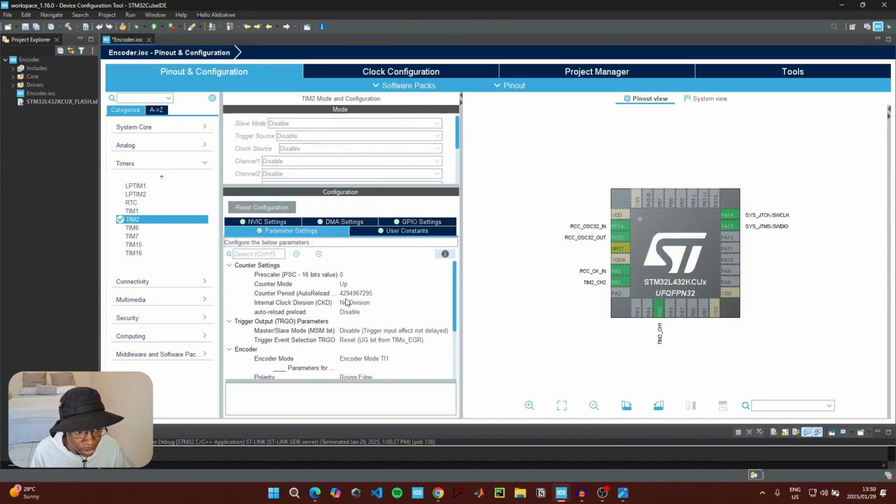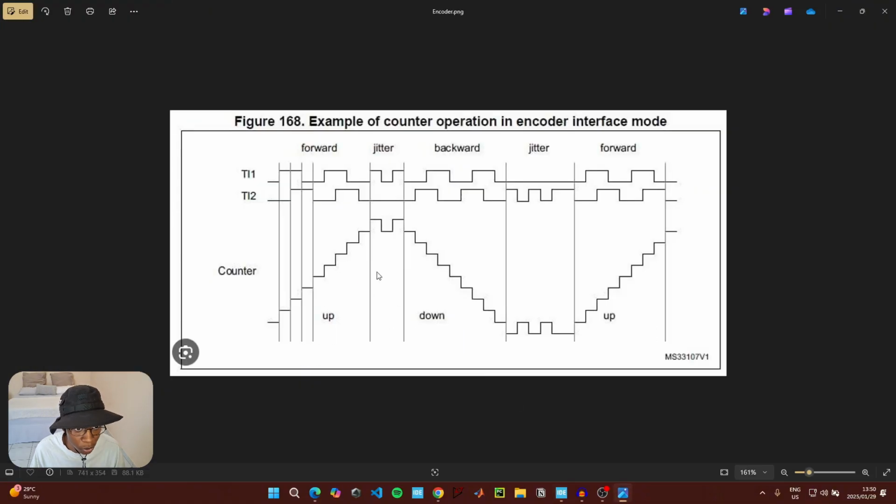And then before we can change the parameters here, let's go to this picture here. On this picture, we see that our rotary encoder has a counter that is able to count both up and downwards based on whether you rotate it clockwise or counterclockwise. If channel 1 of the timer goes high before channel 2, the rotary encoder starts counting upwards. And then if it happens that channel 2 goes high before channel 1 does, our rotary encoder then counts downwards.